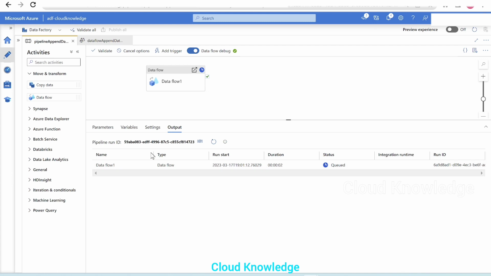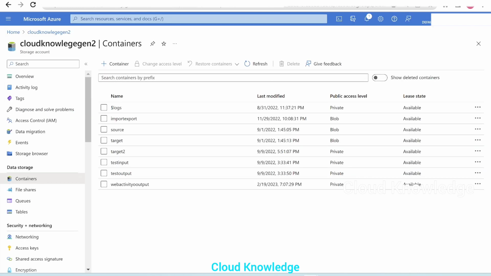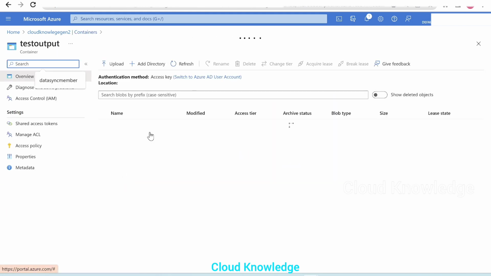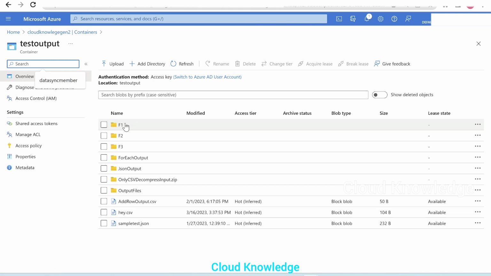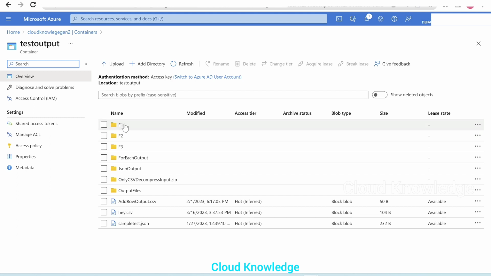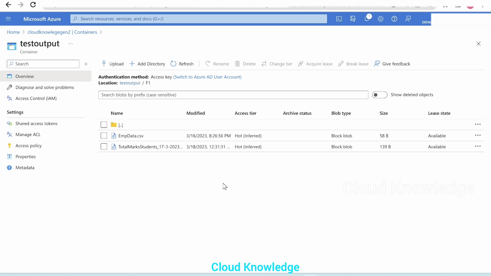Data flow started, data flow is queued. Let's click on refresh. It's in progress. In the meantime, we'll go to the storage account, and inside the test output folder, we gave the location as folder 1. So we'll open folder 1. Let's wait for it to finish first. Finally, it succeeded.